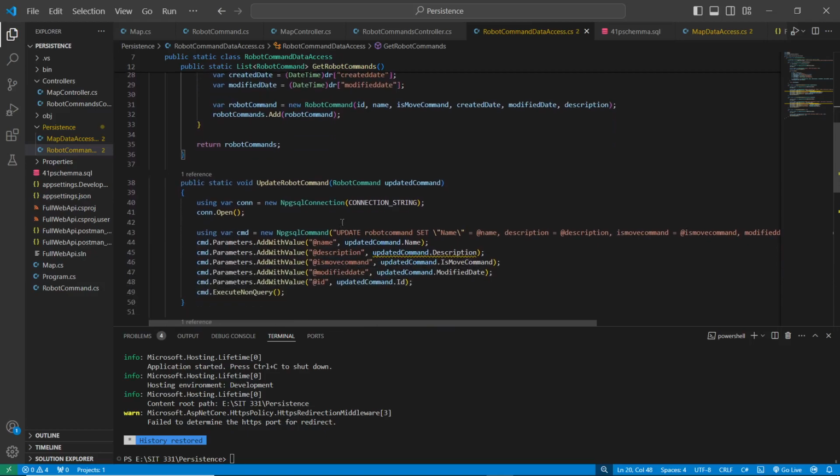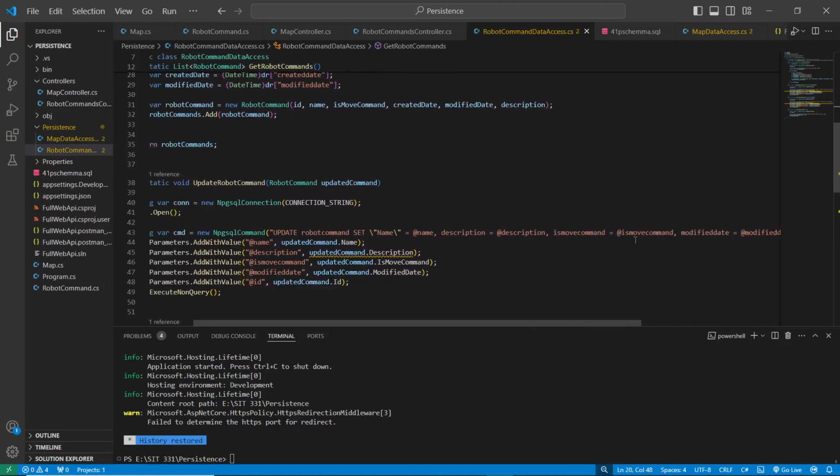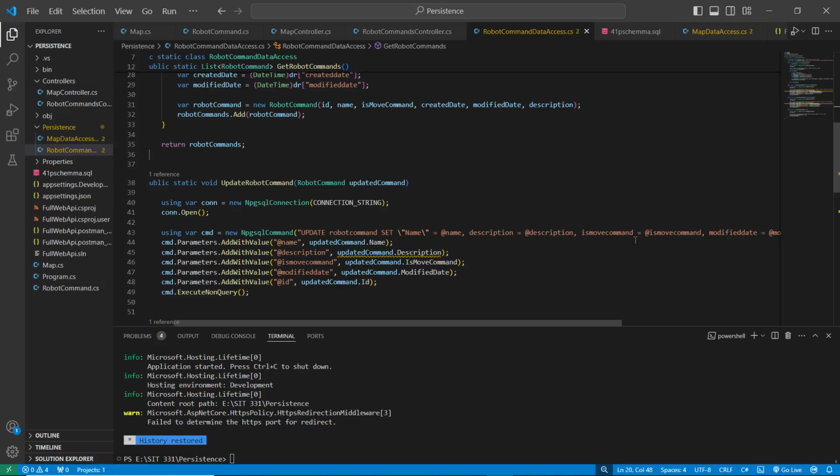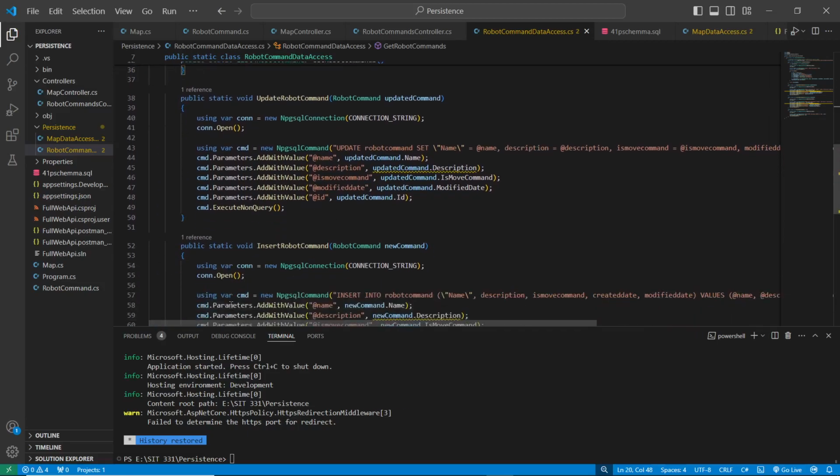Similarly it is done for the UpdateRobotCommand function. Here we are also defining firstly the connection, then the SQL command, which is the update statement that sets the particular fields in the given table. Basically this is the command we are using for updating any particular entry within a table. The main key to note in all these functions, which are update, insert, and delete, is that here we are using cmd.ExecuteNonQuery.